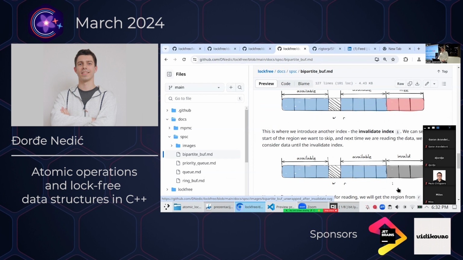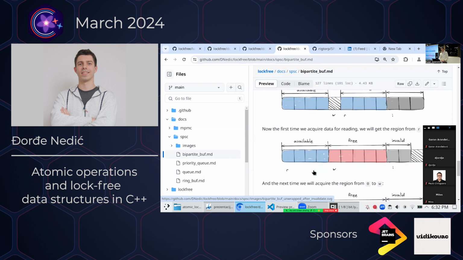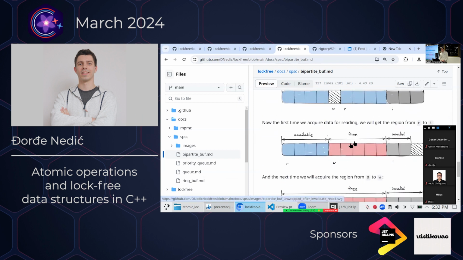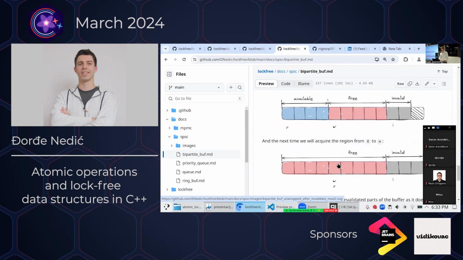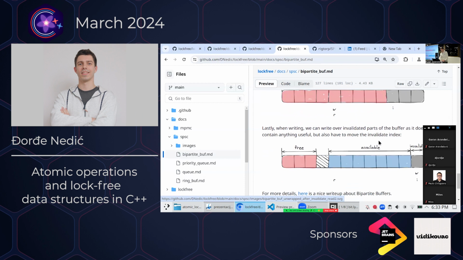So now, when we get here, we're just going to skip over to the start for reading and read this part. But what happens if we want to write now? So we read this, we read the next area. Now everything here is free, and this is invalid, right? So now we need to write. But we have this much free storage. So how do we write more than this? Well, it's simple. Because it's invalid data, we can just write over it and move the invalidate index.